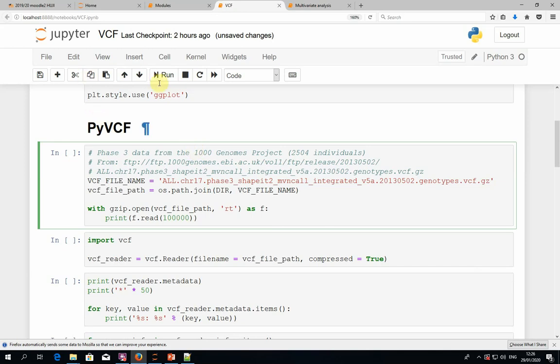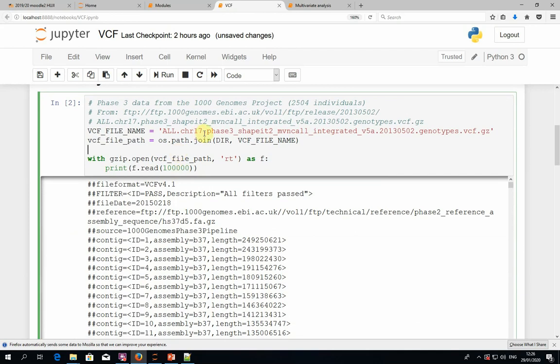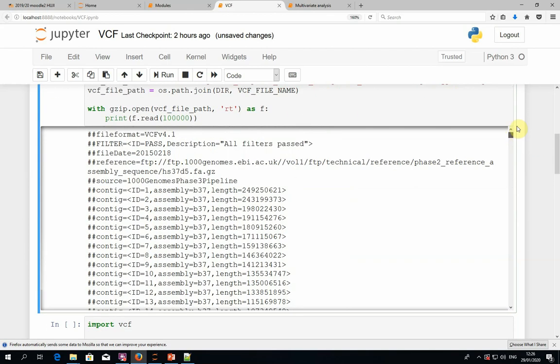For this example, we're going to work with a 1,000 genome project of 2,500 individuals, which you can download at this location. So I gave you the full URL. And I already downloaded it and put it in C downloads. You see it has a gz suffix, meaning I can open it with gzip. And for now, I just want to look at the actual text. So I just open it with gzip, read the first 100,000 characters within the file and just print it. And you can see what you have within it.